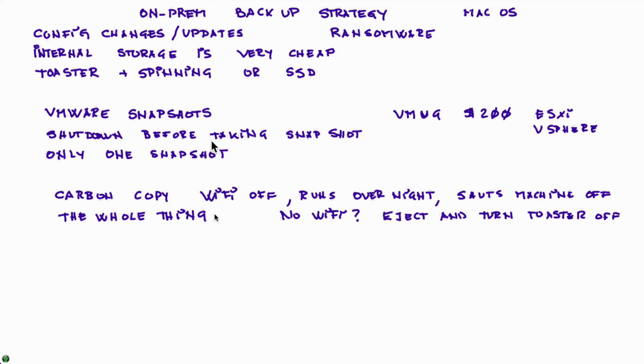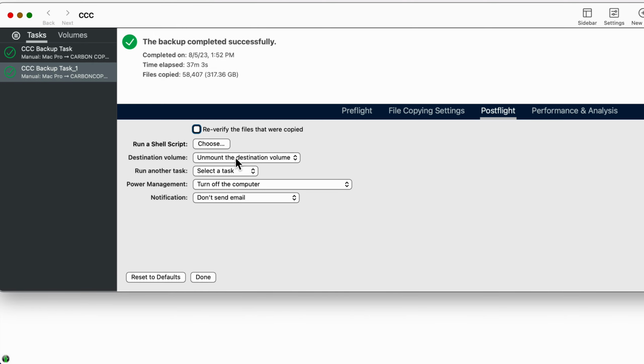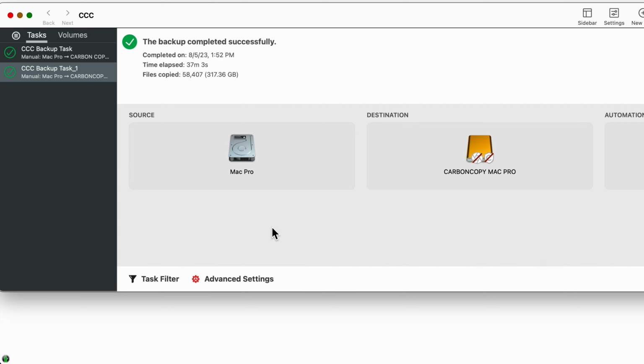Let me actually go into the interface of Carbon Copy Cloner. So here's the interface of the program. This is the source. This is my internal drive on the Mac Pro, and this is the toaster one. And when I run the backup, it does its thing. And in advanced settings, I have it set up on the post flight to unmount the disk and turn the machine off. So that works like a charm.